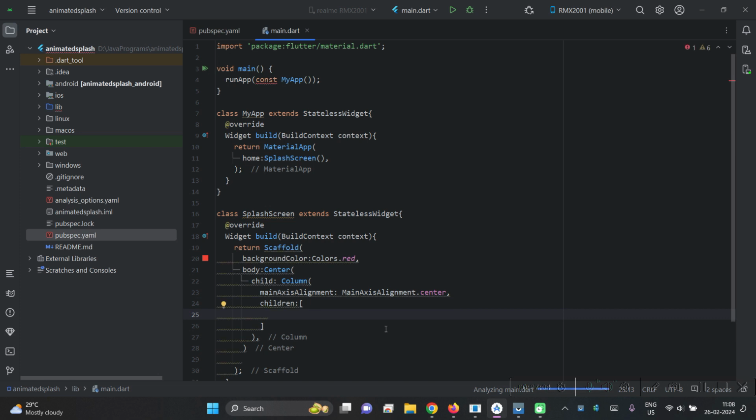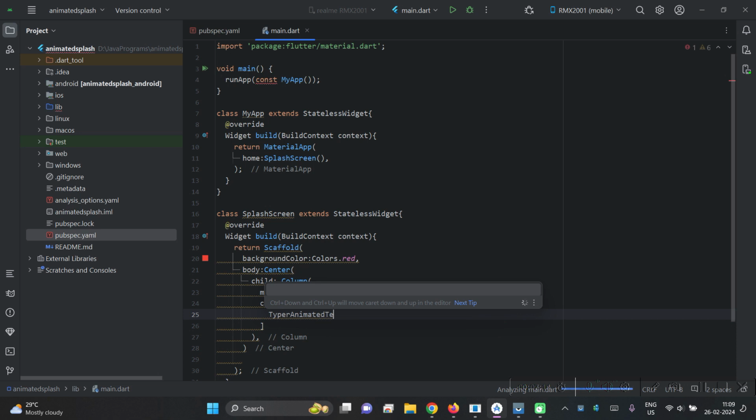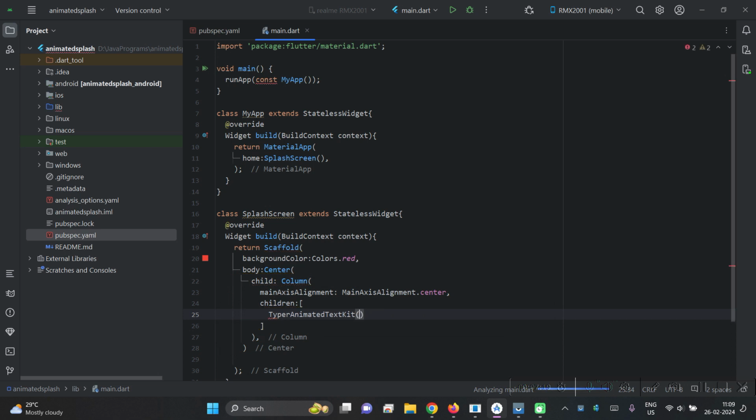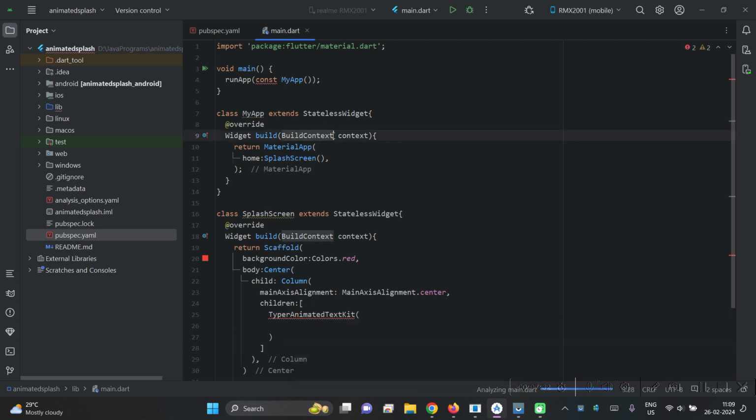Now what we're going to do is use our main work: TyperAnimatedTextKit. Okay, and then we are going to close this. Now if it is giving you an error, it is because we haven't imported any method or anything, because the definition of it is not there. It's not required to use the constant here.